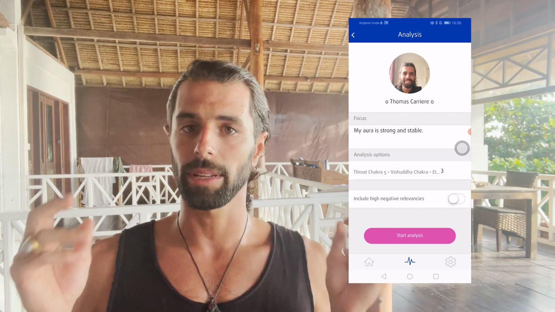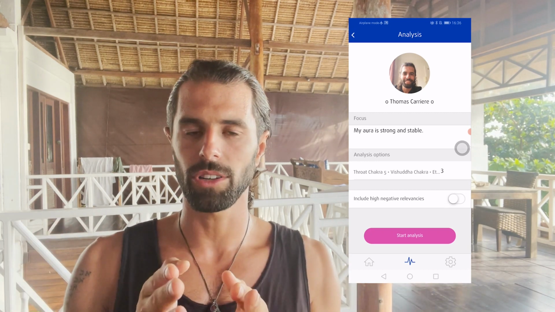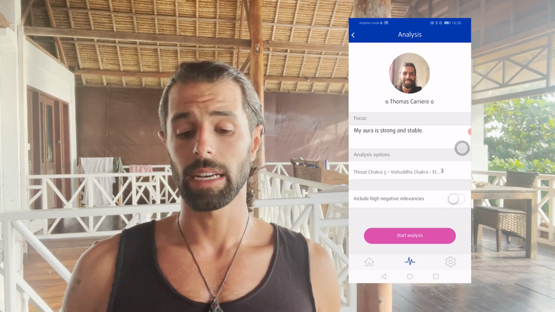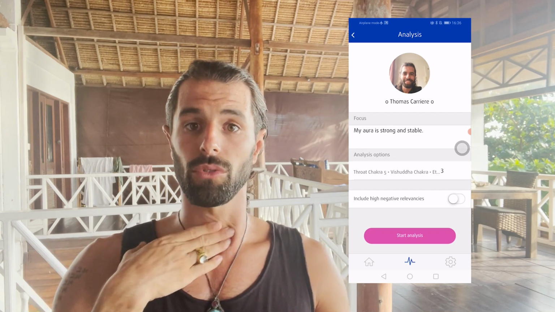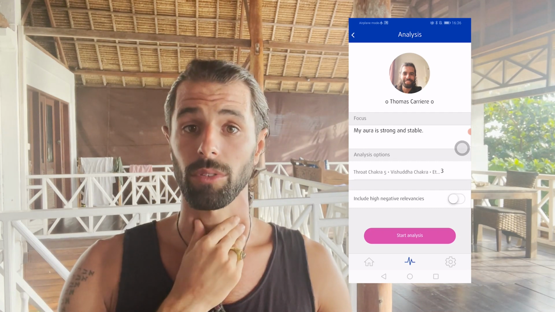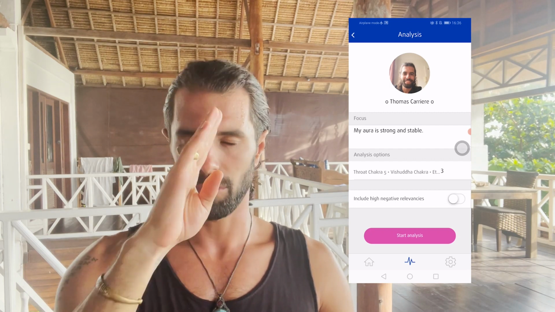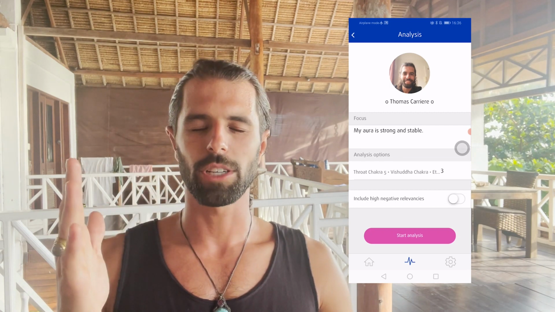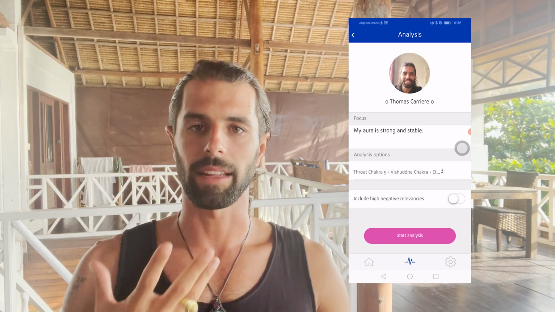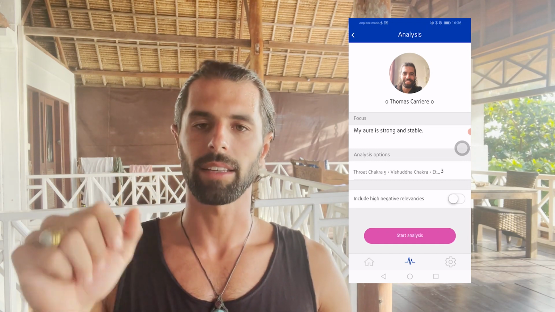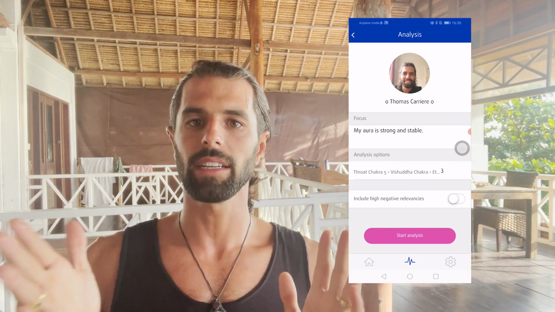Depending on what I focus on, what I ask, what I direct my energy on, I would get a different result. So let's say here I worked on the throat chakra. Let's say I have a sore throat or a pain in my throat. I can ask and focus on, what are the energy patterns that are causing this disturbance, this pain in my throat. And then I click. It's going to scan regarding that intention.